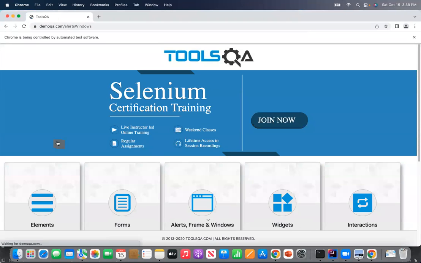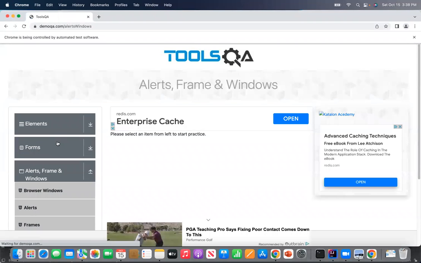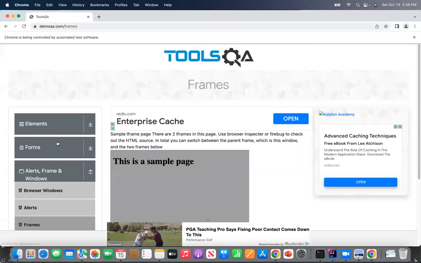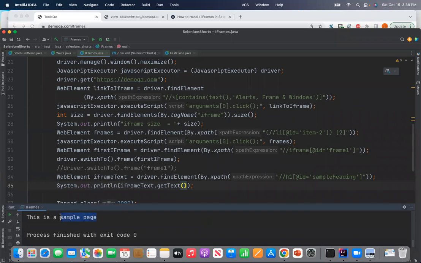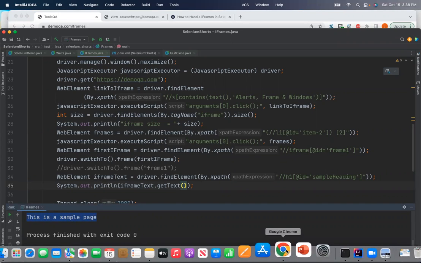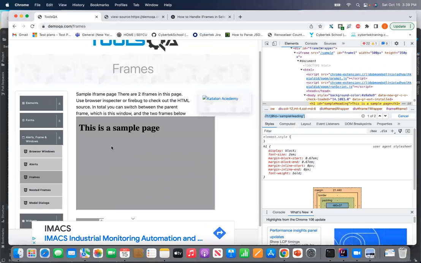Okay, it opens up. All right, so it opens the alerts, frames, windows, and then frames. It opens the frame, and now it's supposed to print the text. There you go. So it printed the text. Now it seems that we successfully switched to the frame, right? So it means that we successfully switched to this frame, and we got this text. So now how can we move back to the main page, right? How can we move back to the main page.